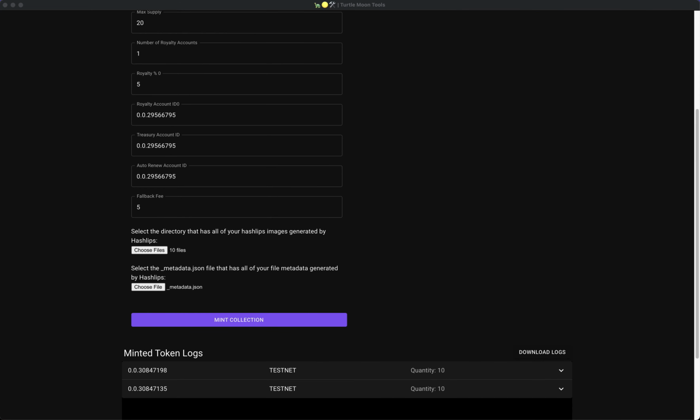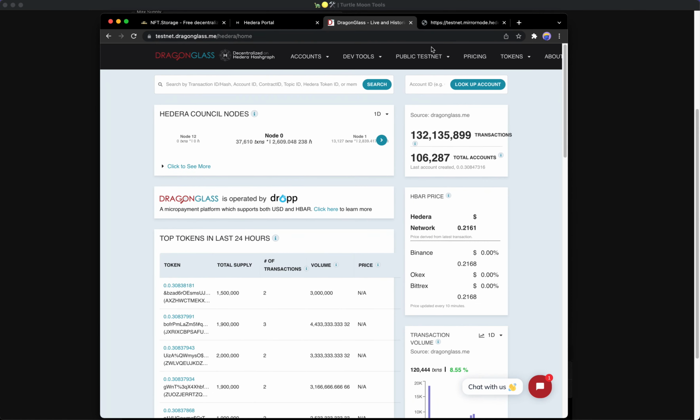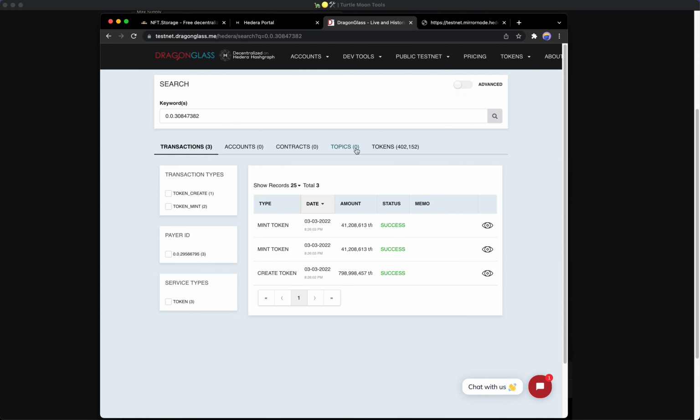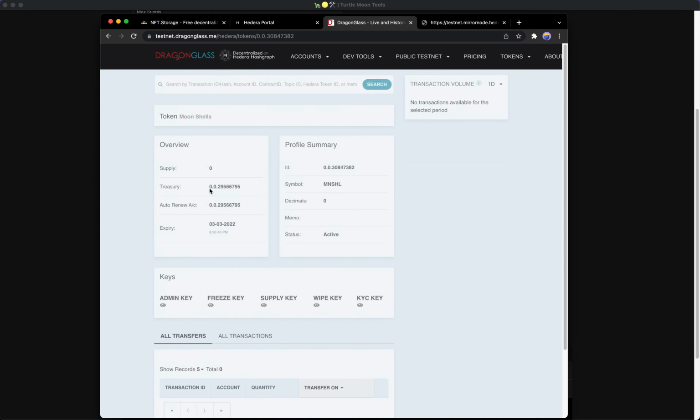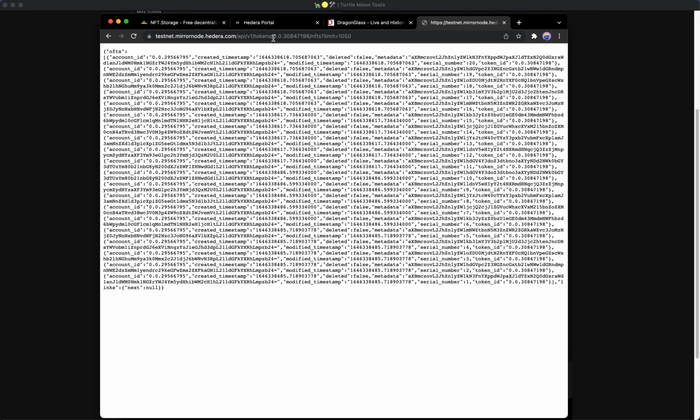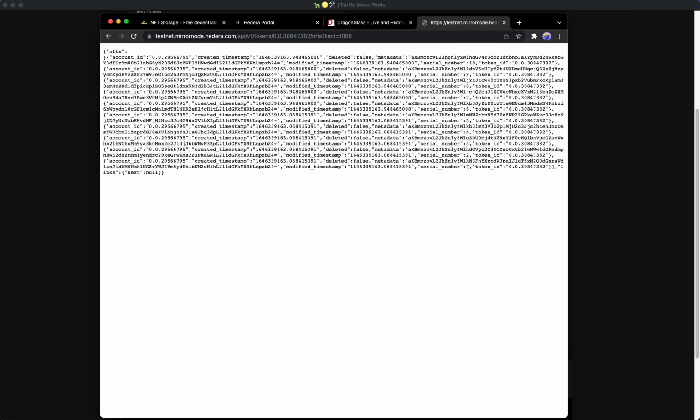And now we can go and see the token ID that we just minted. So if we go to Dragonglass on the testnet and put in the token ID, click Tokens, see Moonshells, click here, let's see all the information about it. And then if we go to, say, a mirror node and put in the token ID, we can see the serial numbers from 1 to 10. So there are 10 mints of our metadata.